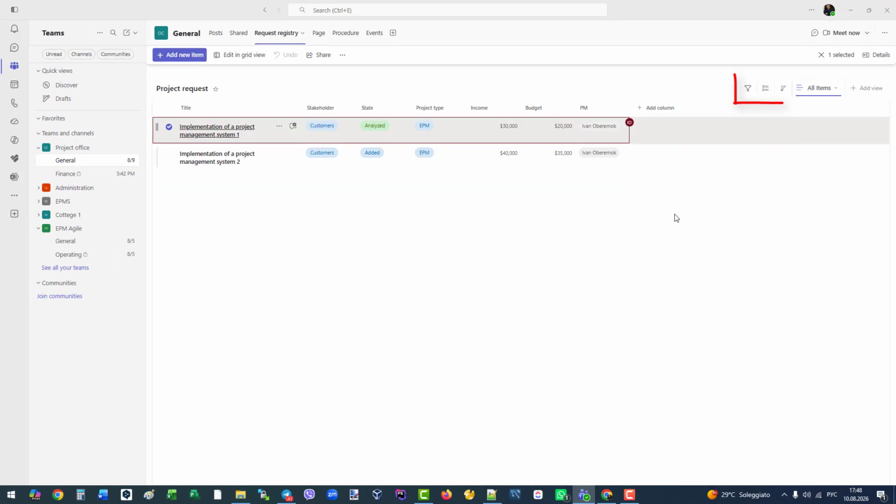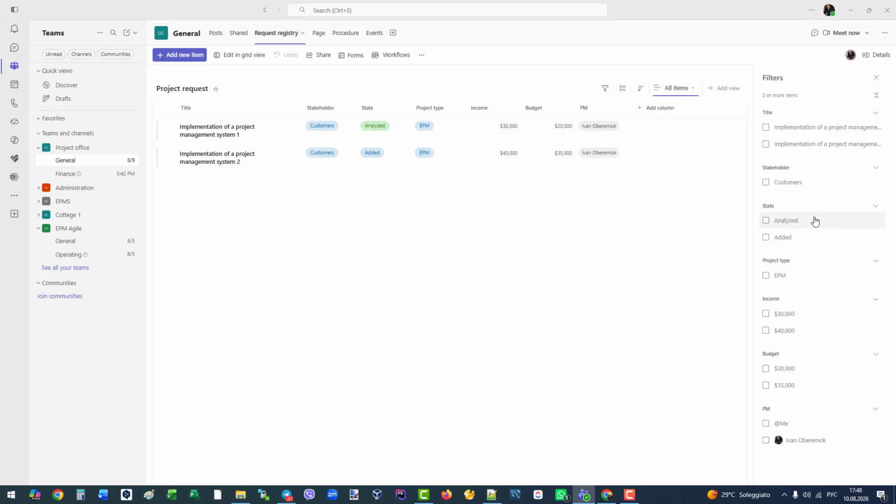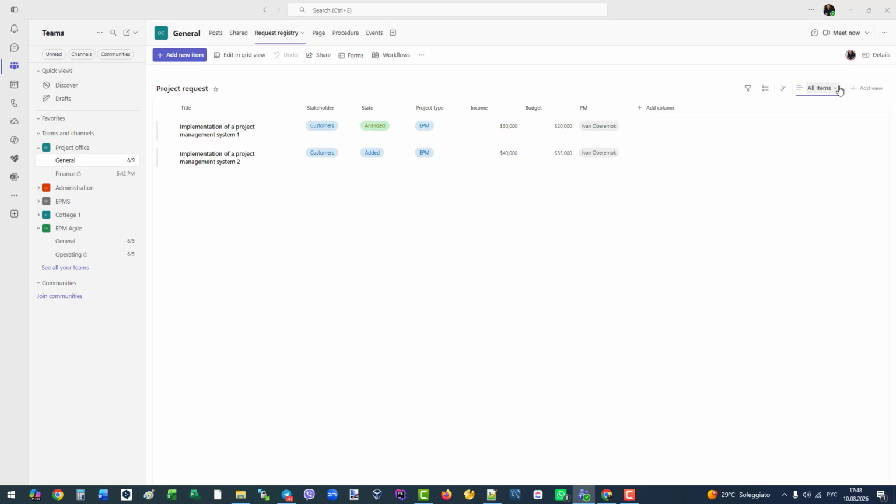SharePoint lists make managing data simple. You can easily filter, group or sort requests by all columns. If your list grows large, you can create a custom view, for example, a finance view or a summary view.